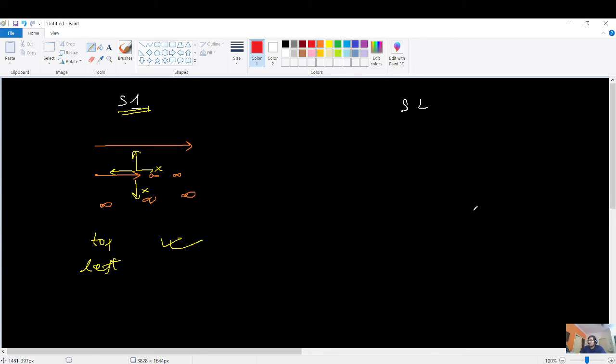Similarly for step 2, how I was filling from the last row, from the last column, and I was moving like this. Similarly, I was coming to the second row and I was moving like this.